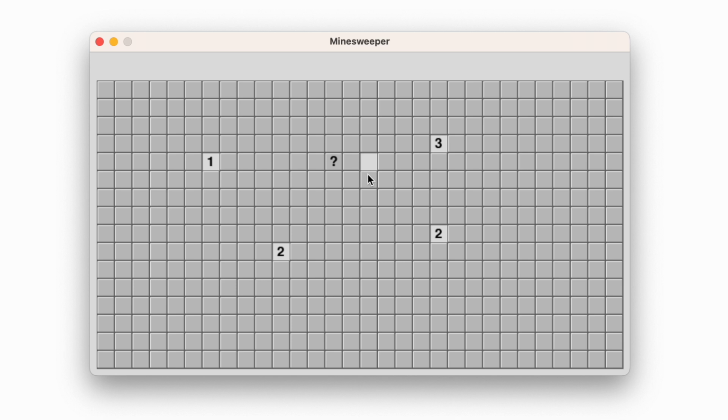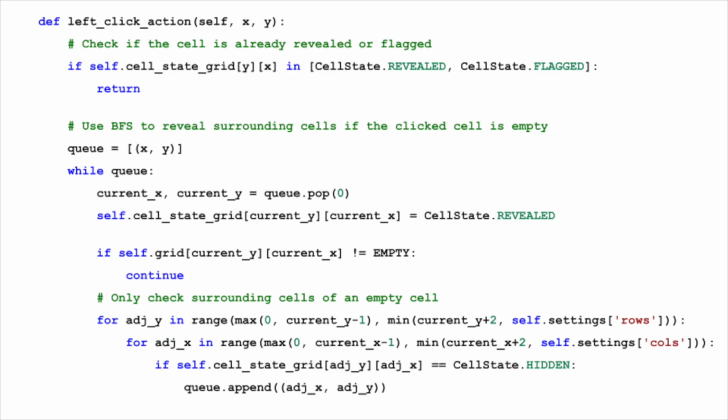When we reveal an empty cell, it suggests a safe area with no adjacent mines. For player convenience, we'll introduce a feature to automatically reveal surrounding cells in such cases. Here, we will enhance the left-click action method to automatically reveal surrounding cells when an empty cell is clicked, by implementing a BFS strategy for efficiency and to prevent redundancy.